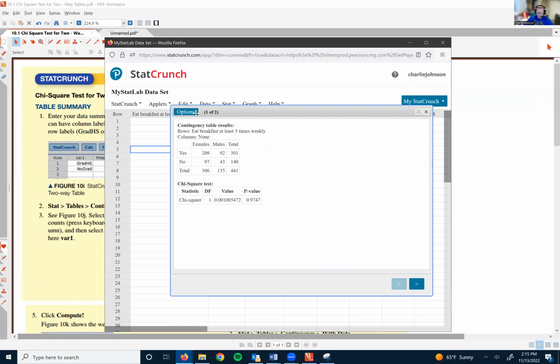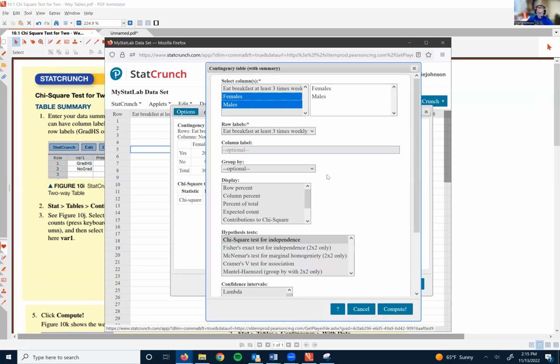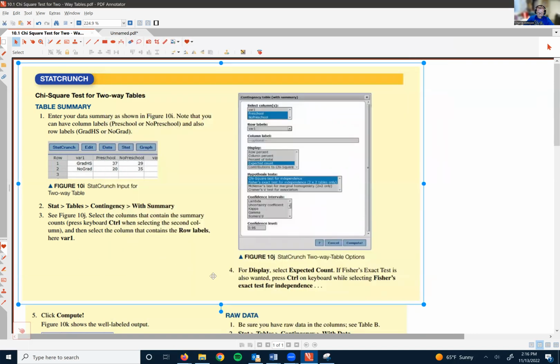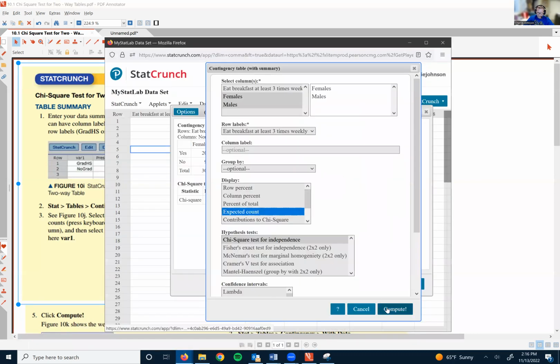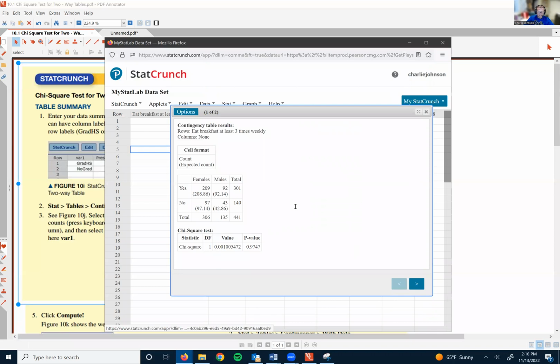Sorry, we need to go back. I forgot to tell you one thing here. The most important part is to display the expected count. For display, select expected count. Don't worry about Fisher's exact test. We're not worrying about that here. So now when we hit compute, we're going to see the expected counts in there and the row and column totals.